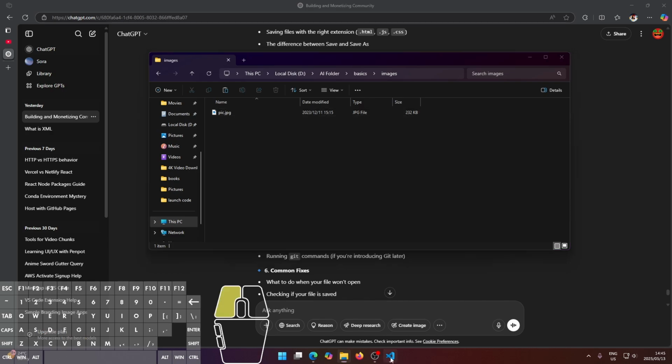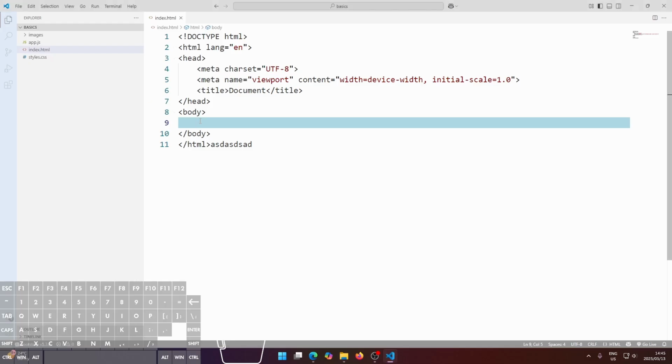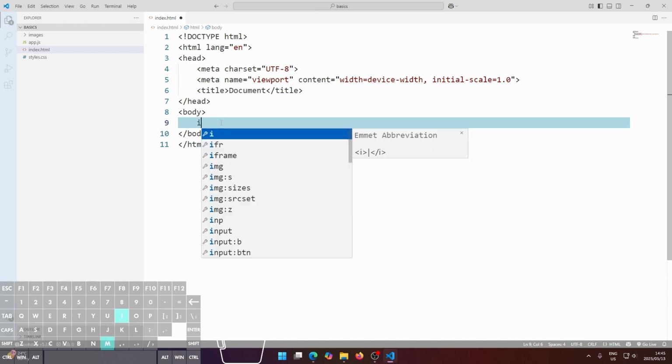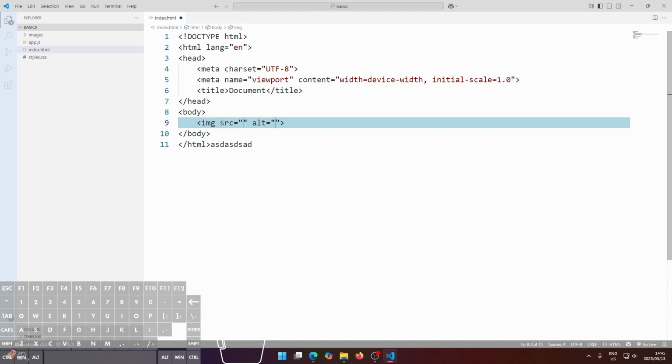So let's head back into VS Code. And let's say I wanted to link this image to the HTML file. So I'm just going to create an image tag here. This isn't an HTML tutorial, so I'm not going to show you how to do this. But to use the path to the file, what we want to do is, for example, here it's images and then the picture.